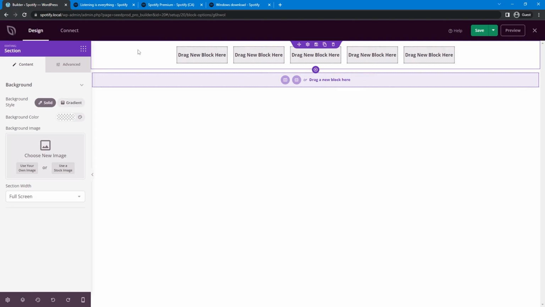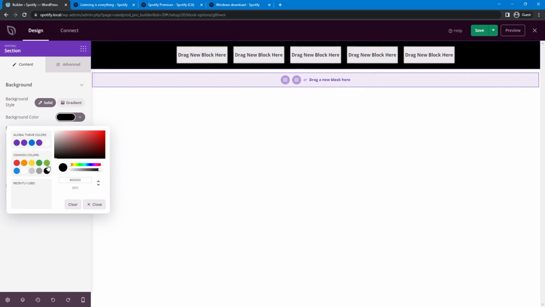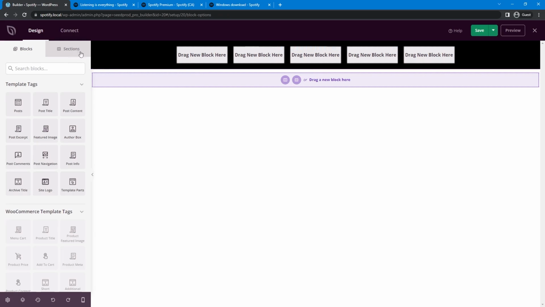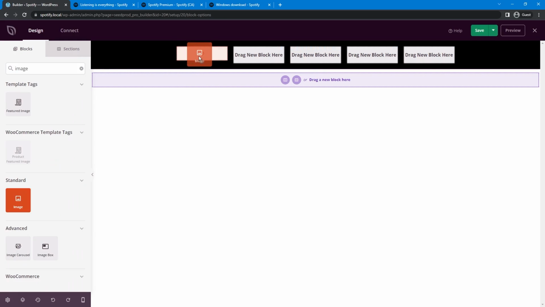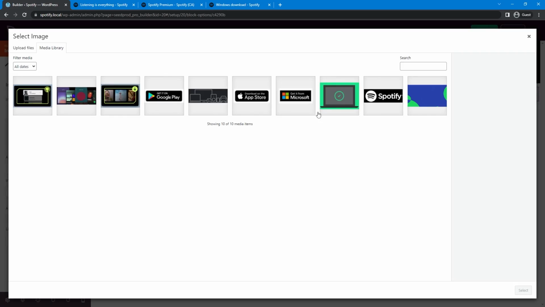And the first thing we're going to do is change the section background here to black. So let's go ahead and change that. And on the left-hand side, again, we have the logo. So we can add that in here. We have the image block. We'll click and then select that logo.